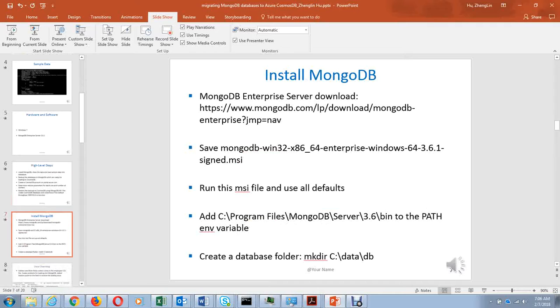Now let's begin. Here are the steps to install MongoDB. We download the install files from their website, save the MSI file on your machine, and then run this file and use all the defaults. After the installation, you also need to modify the environment path variables so that you can issue your commands easily. And then you need to create a database folder.